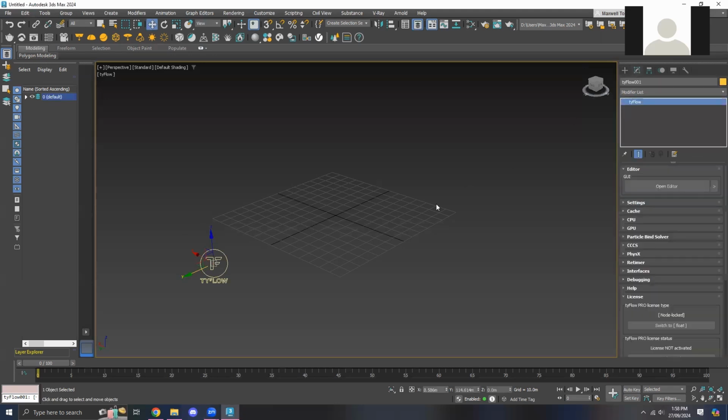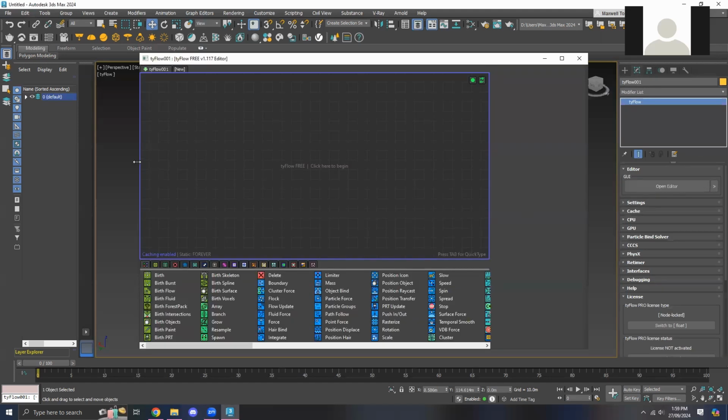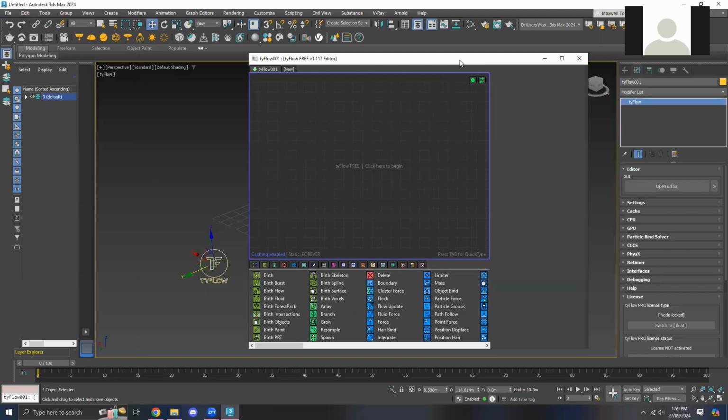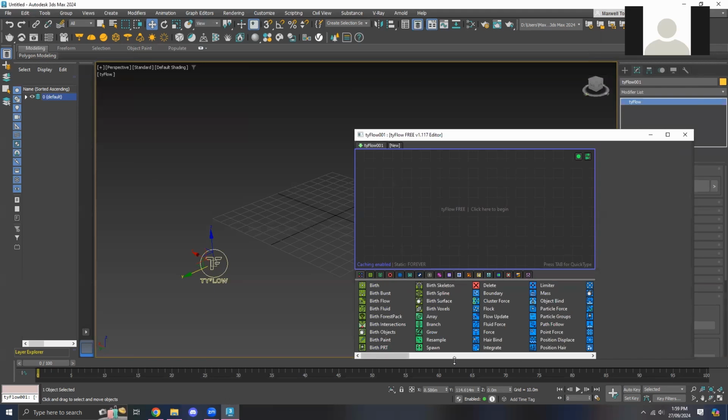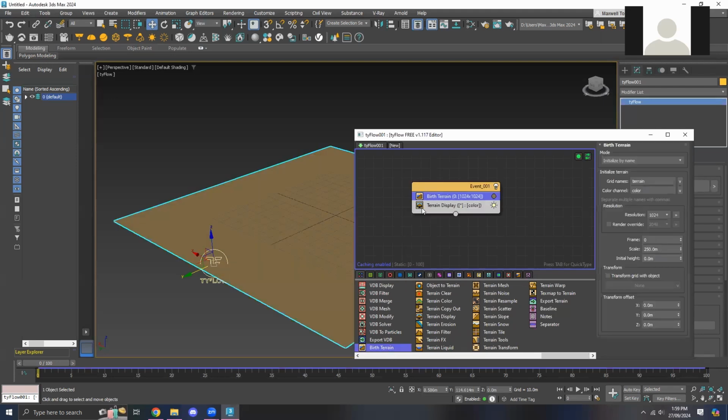So after you've done that, click onto the Modify tab, and then open up the editor. And then this is generally how you do anything with Tyflow. And so the one we want to get is just scrolling it down towards here, and the one we want is actually called Birth Terrain.